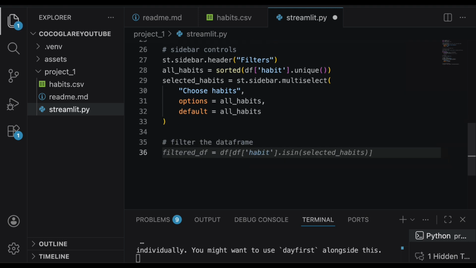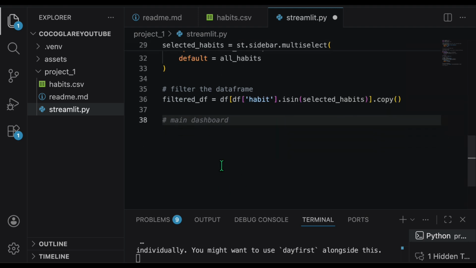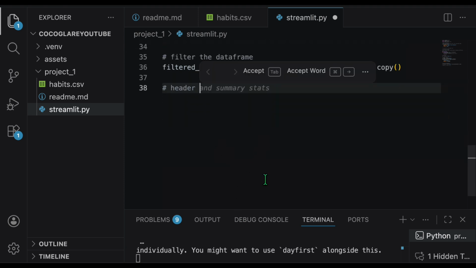We provide this option to the user. Filter DF here. It's basically the filtering using Python, the pandas operations on the selected habits, and we just create a copy of it so that the original data isn't filtered or modified in any of the ways which we will create in this framework again later on.